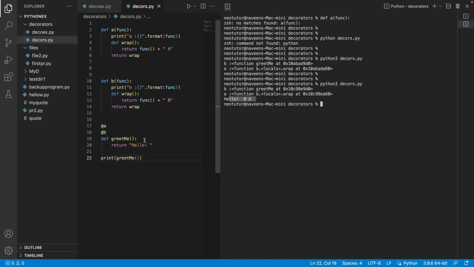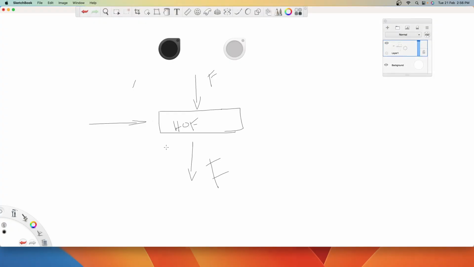So why? The order in which these decorators are executed: first the function is defined. Then decorator B is executed on the defined function, and then decorator A is executed on the resulting function. Okay. So how is this used in Django?